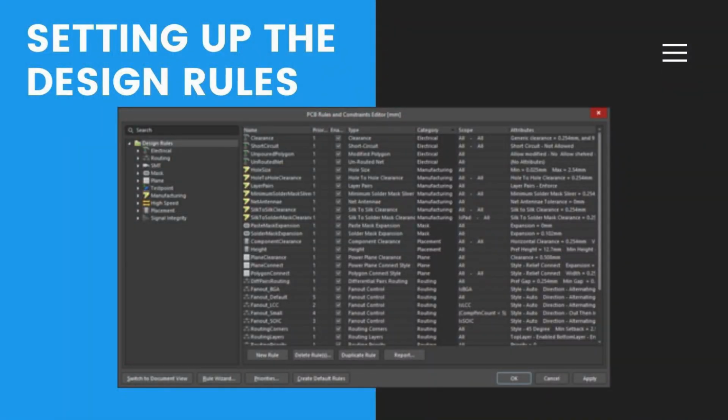Setting up the design rules. The PCB editor is a rules-driven environment, meaning that as you perform actions that change the design, such as placing tracks, moving components, or auto-routing the board, the software monitors each action and checks to see if the design still complies with the design rules. If it does not, then the error is immediately highlighted as a violation.